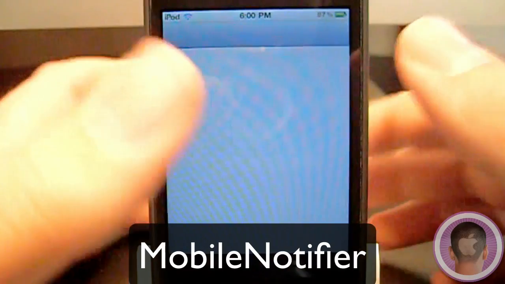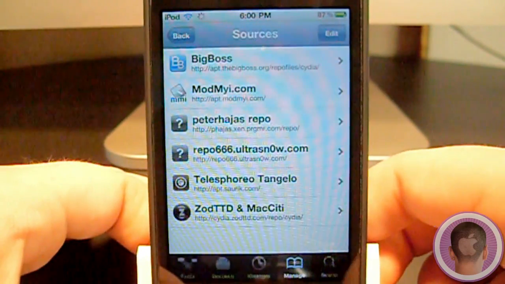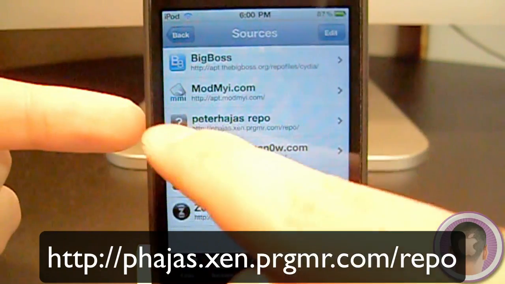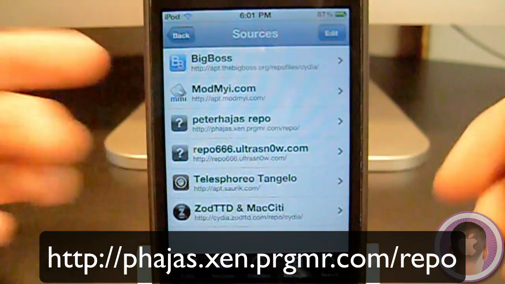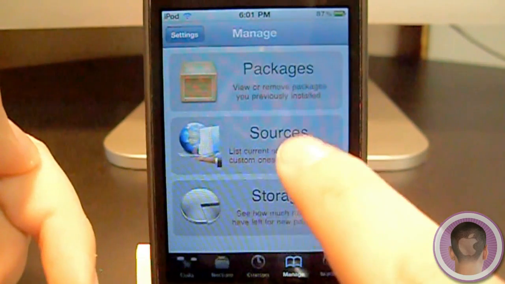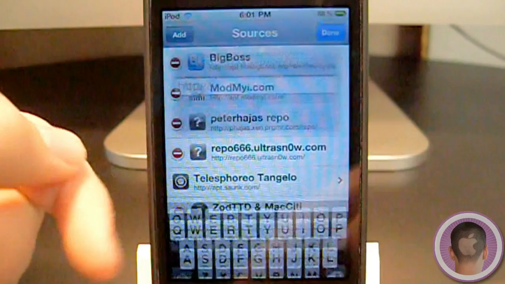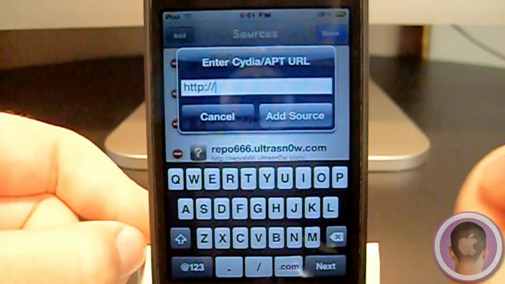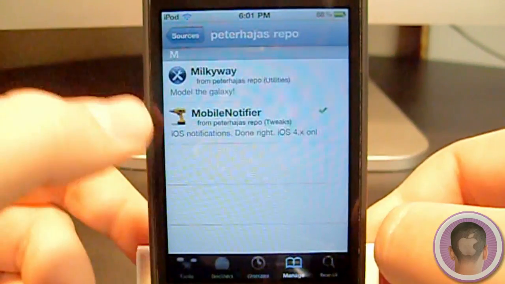To get this, if you search for it right when you jailbreak your device, you're not going to see it. What you have to do is add a source. And that source is right here. Rather than try to say that source, because it's very strange, you can just see it on the screen here. All you have to do to enter that source is go to the Manage tab in Cydia, click on Sources, hit Edit, hit Add, and then type in that source right here after the HTTP, and then click Add Source, and it will be added. And then from there, you can go in and you can see Mobile Notifier.